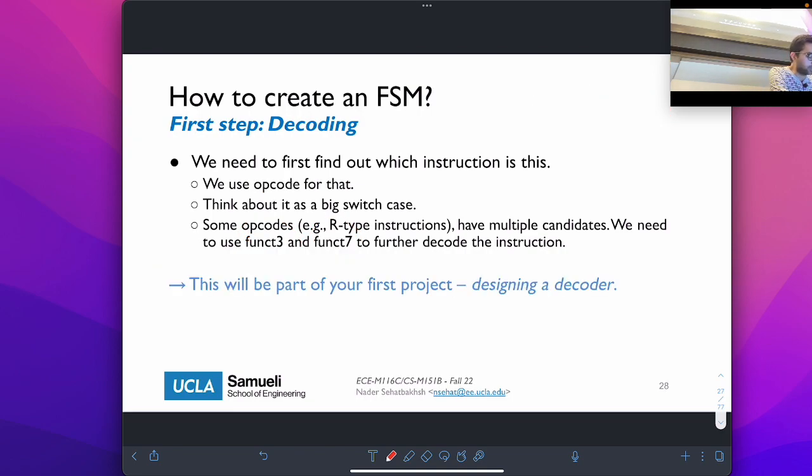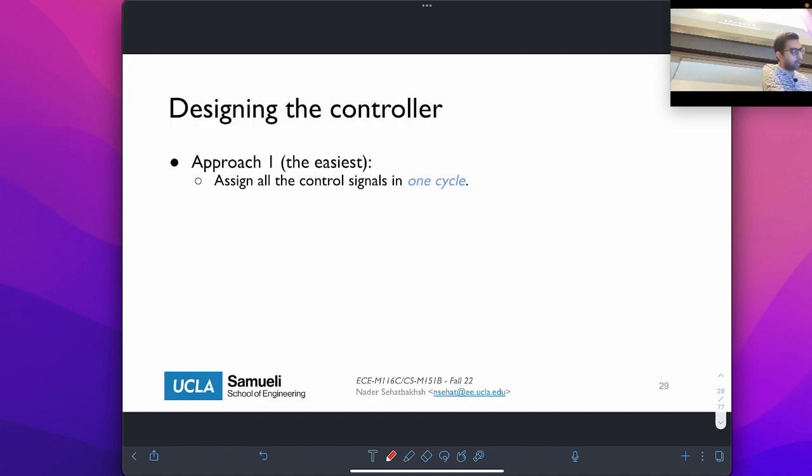And as I said, you're going to actually implement this in your first project, which, by the way, we're probably going to release at the end of the week, during the weekend or something. In order to design our controller, we have two approaches.